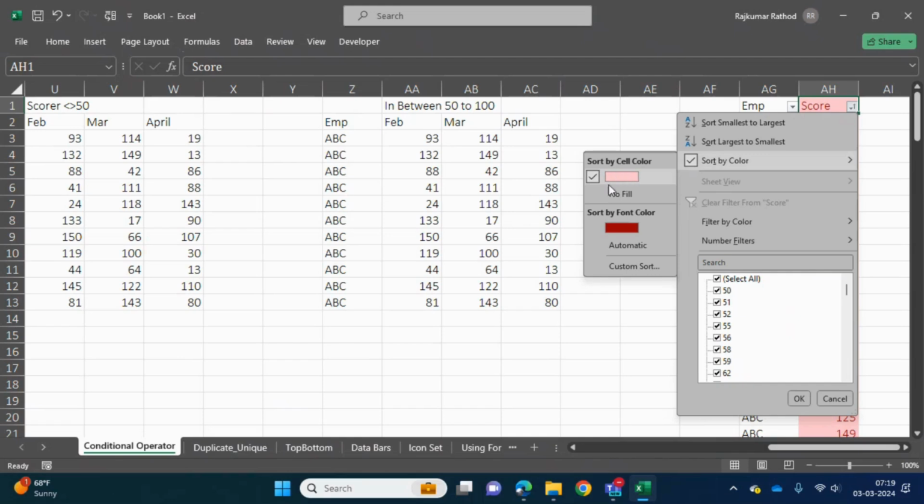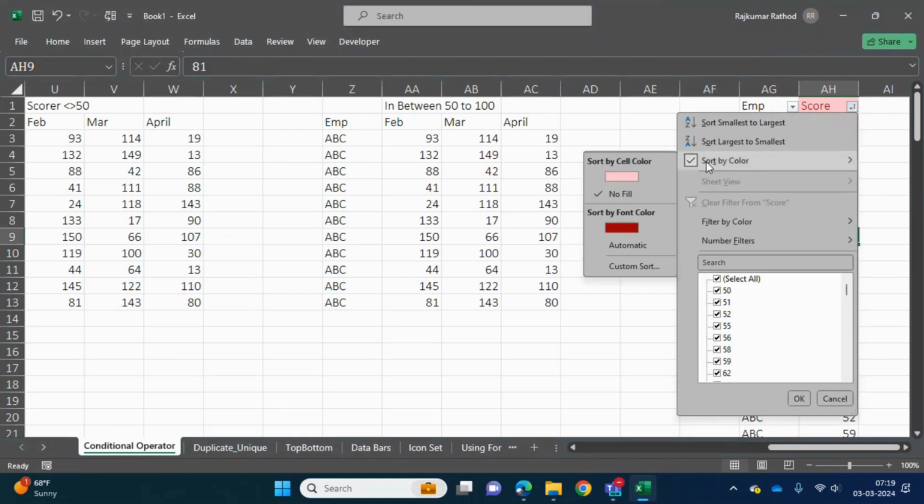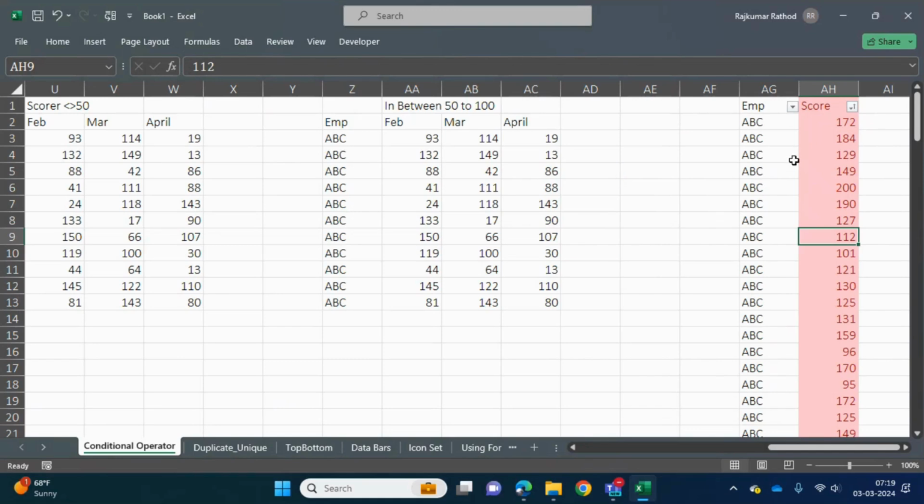Yeah, if I do no fill, then all the cells which are not highlighted will get sorted, because there is no fill in the cell color. No color is filled for these cells. So that is the reason I sorted by the color which has the light red text or maybe light red fill inside that cell color. So that's how you get it.